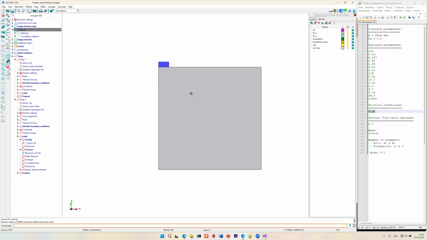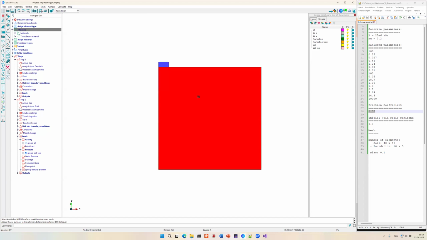So in this case, we will now select our soil domain. And now we can specify how many elements we want to have on each of these sides. And we will go with 40 on both vertical and also horizontal lines. And then we again confirm with escape. And then we can close.